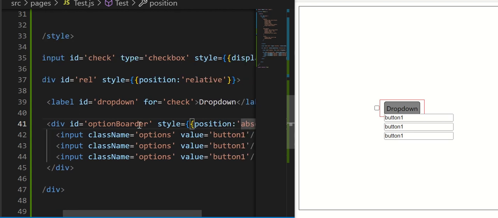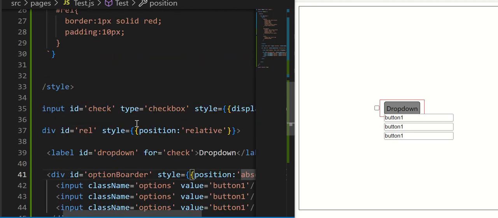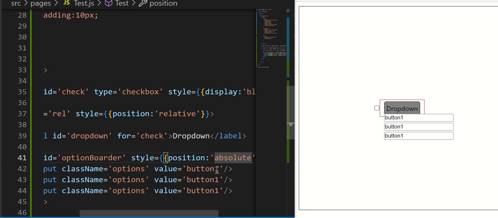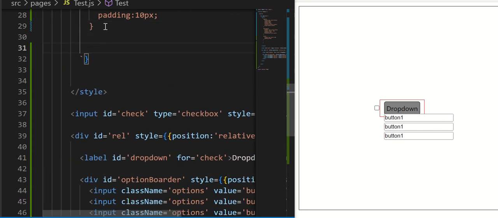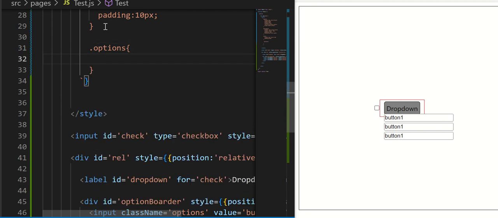So let's style this a bit. Let's change the width of options. Basically, we use a dot, which is the class name, so that's our class options. Let's just make this a little bit nicer to look at. So width would be, let's say, 50 pixels. There we go, 50 pixels.